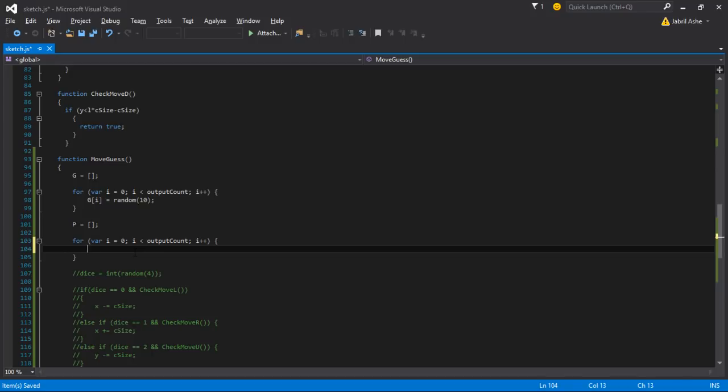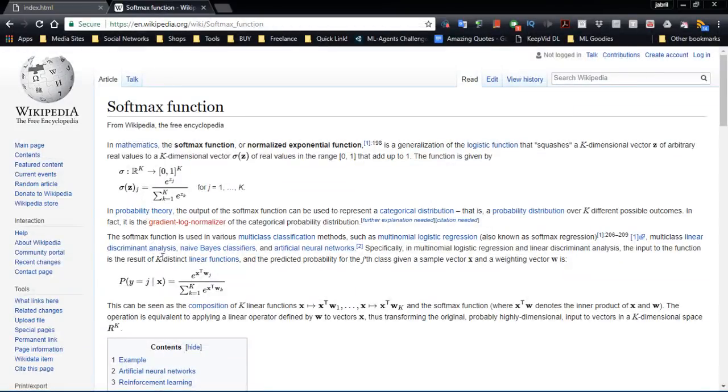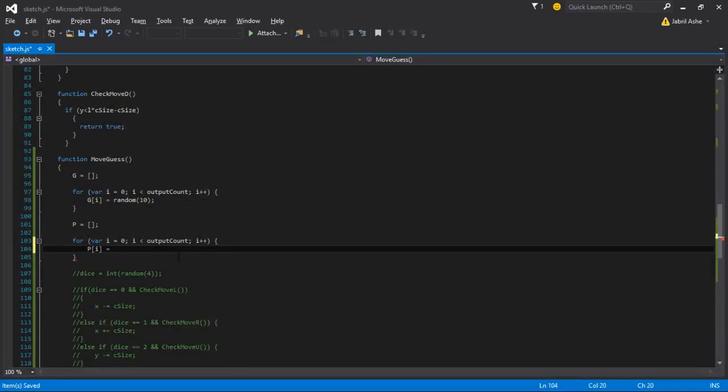So now, P of I equals, as the algorithm says, P of I equals G of I. Wait. Yeah, this is so confusing when I'm thinking about this with JavaScript versus C#.